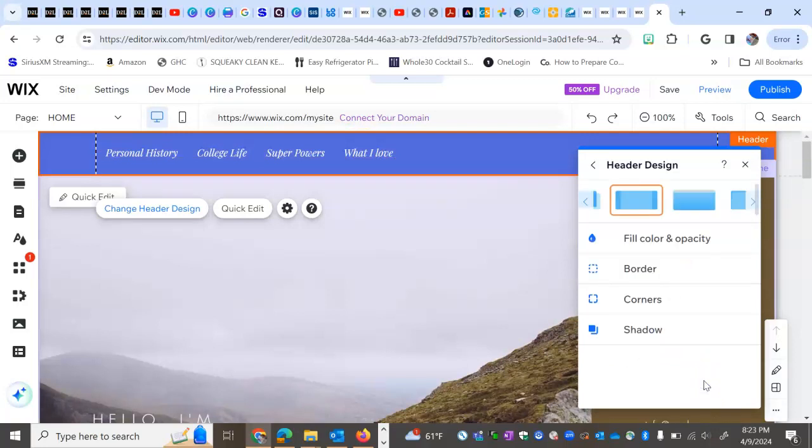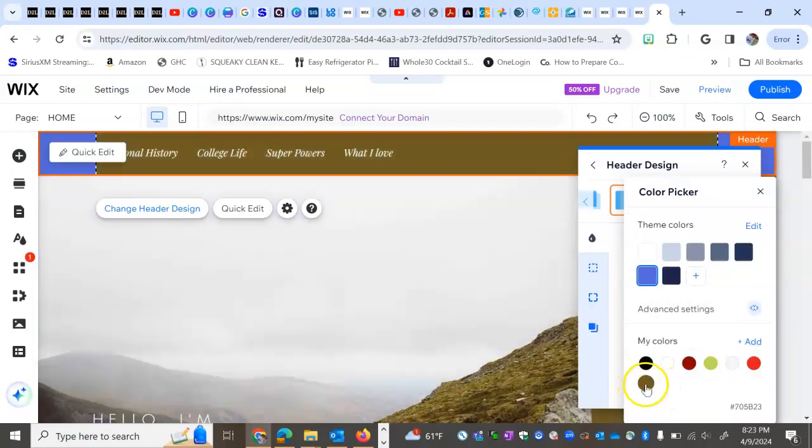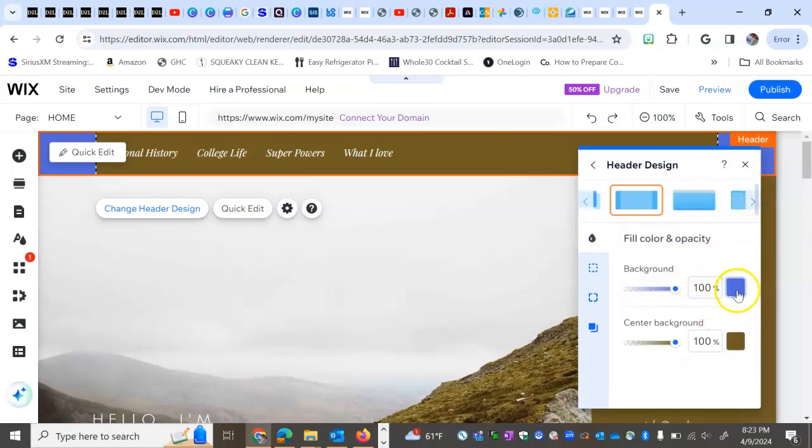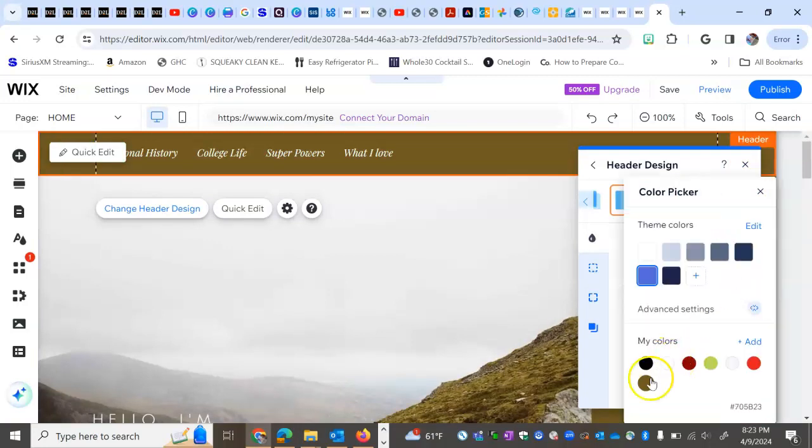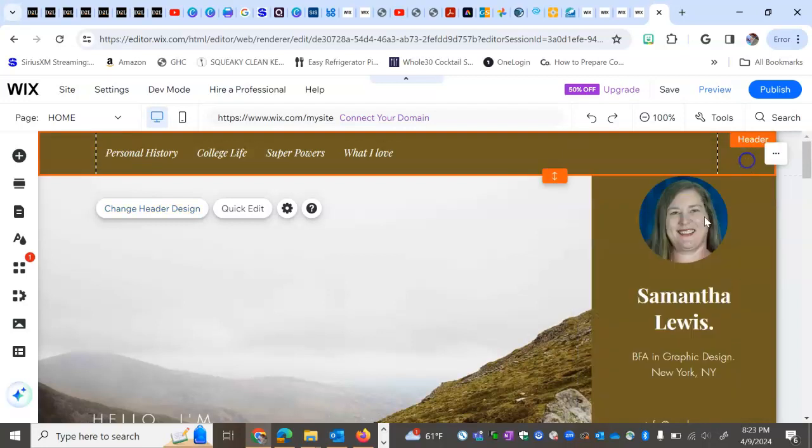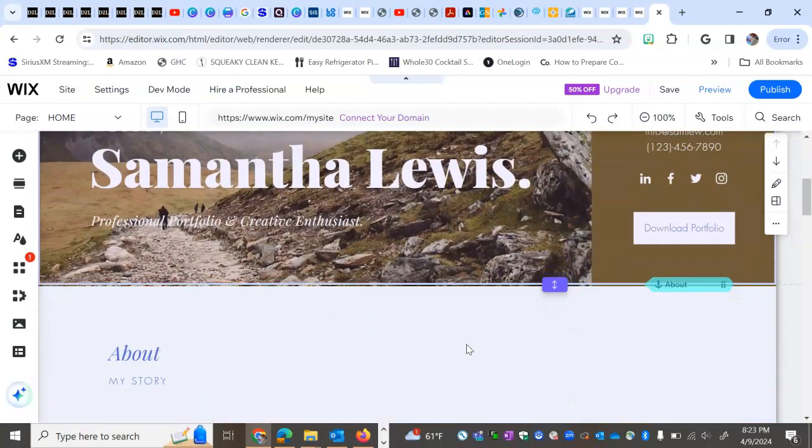Let's do a custom design. We're going to fill the color, and we're going to do the center. And we'll do what we already used, which is right here. And then once we do what we've already used right there, we're going to have to change the background also. I'm going to click it the same color. Okay, so you see how it's starting to take form a little bit?